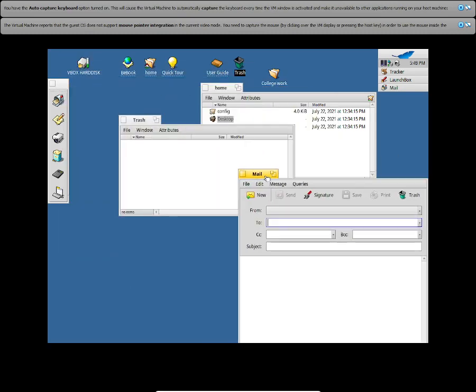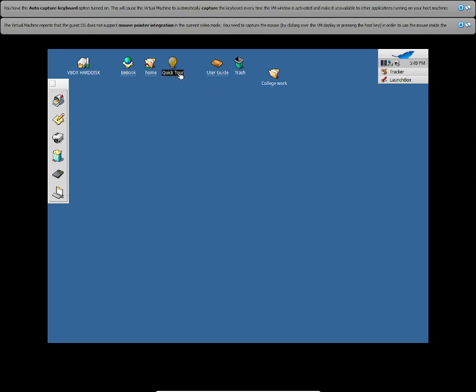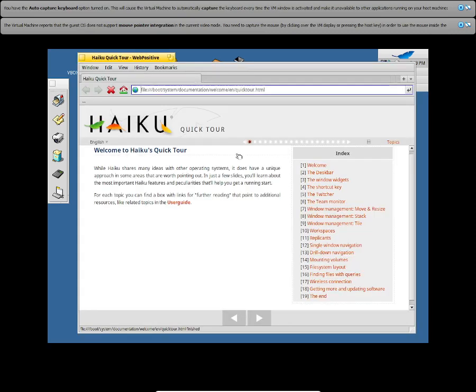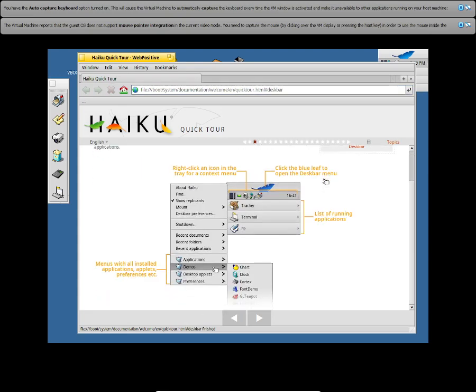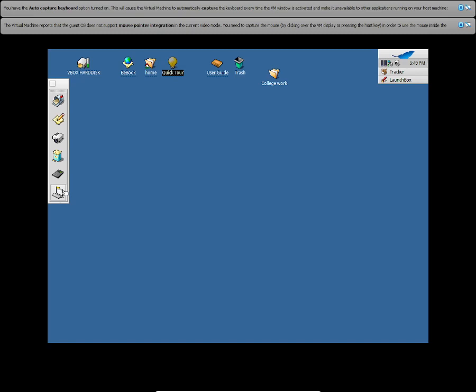Gosh, this is actually a pretty nice looking interface. Okay, let's close out the demo. Quick tour. What's that? Maybe it's a good idea to have a look at this. Okay, so a desk bar. So right click icon, I see. Okay, so how do we install software? Can we do that? There's a terminal here.